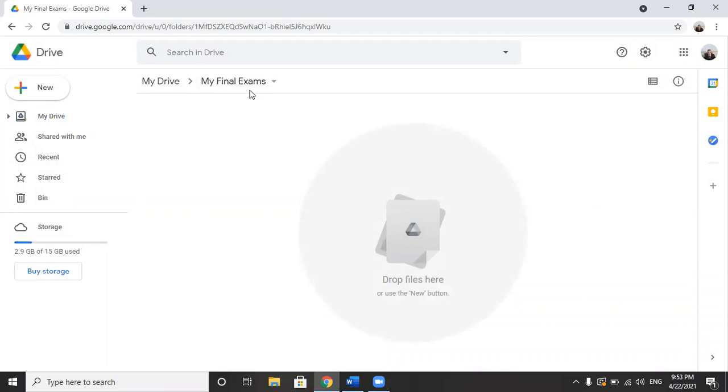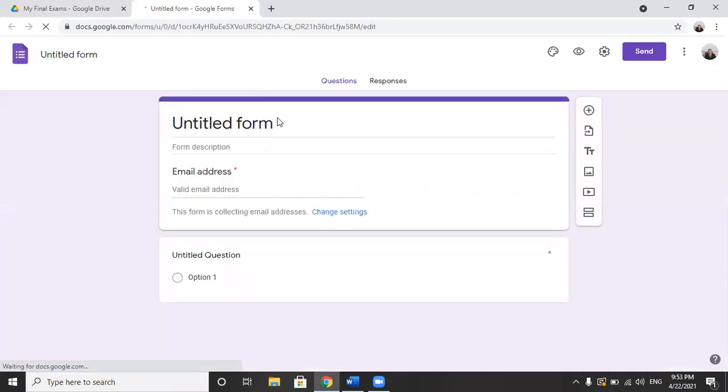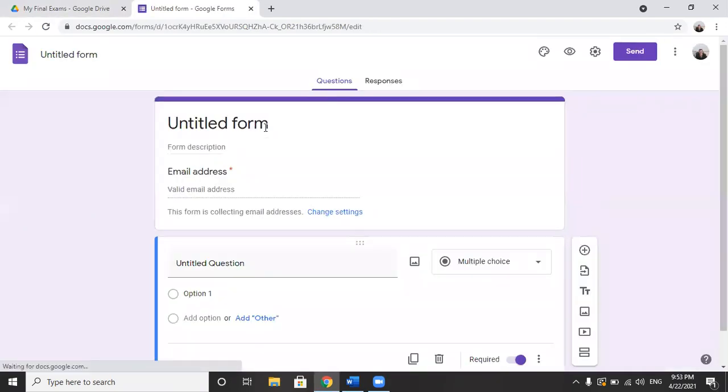How to create a new Google form? I go to New again and choose now Google Form. Here, title of your exam, title of form. So I type what here? Final exam for grade 4, academic year 2021.